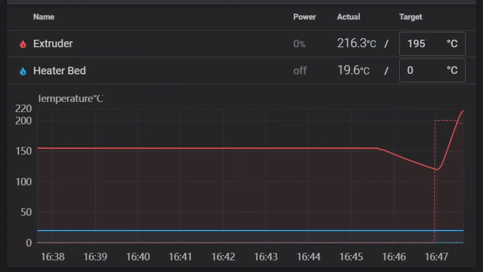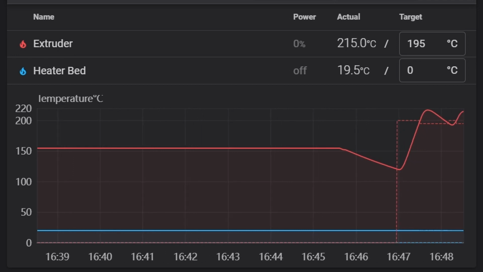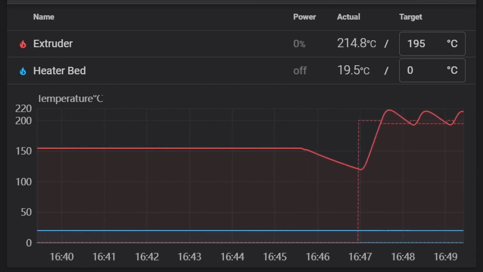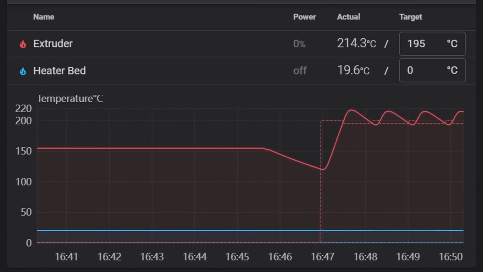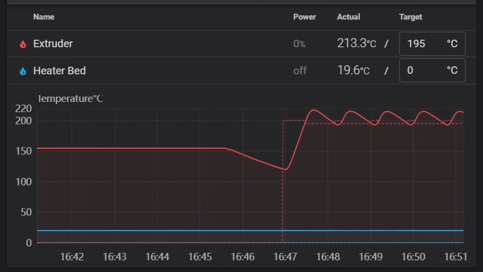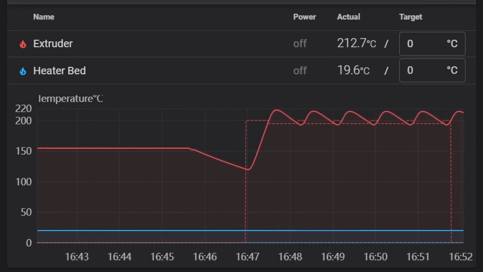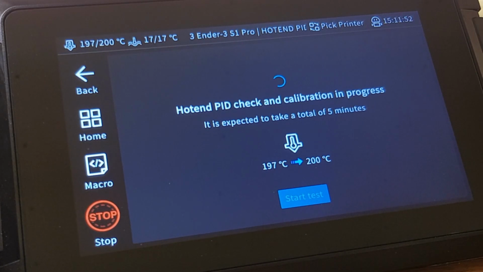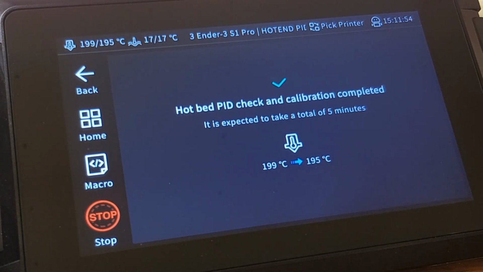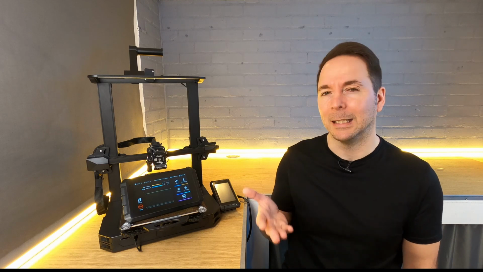What your Sonic Pad will do now is heat your hot end up to the temperature that you've selected and then let it cool a little. It will then modify the PID settings and repeat the heating and cooling phase. It will do this a number of times until it's happy that it's found good settings. When it's complete, it will tell you that it's done. Although strangely, mine told me that the hotbed PID tune was done when we were actually tuning the hot end.